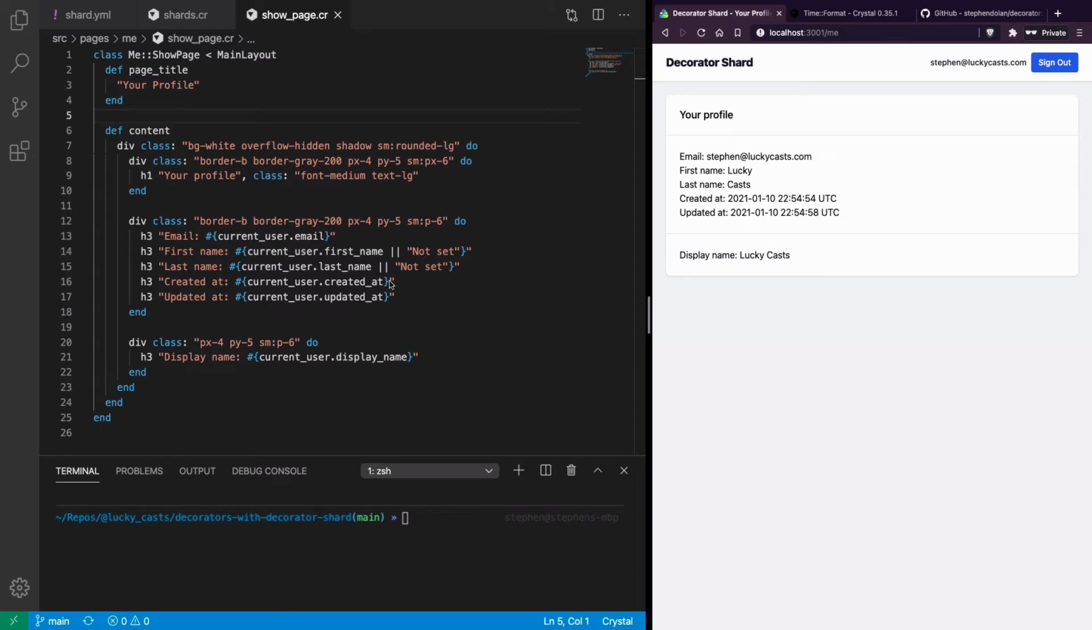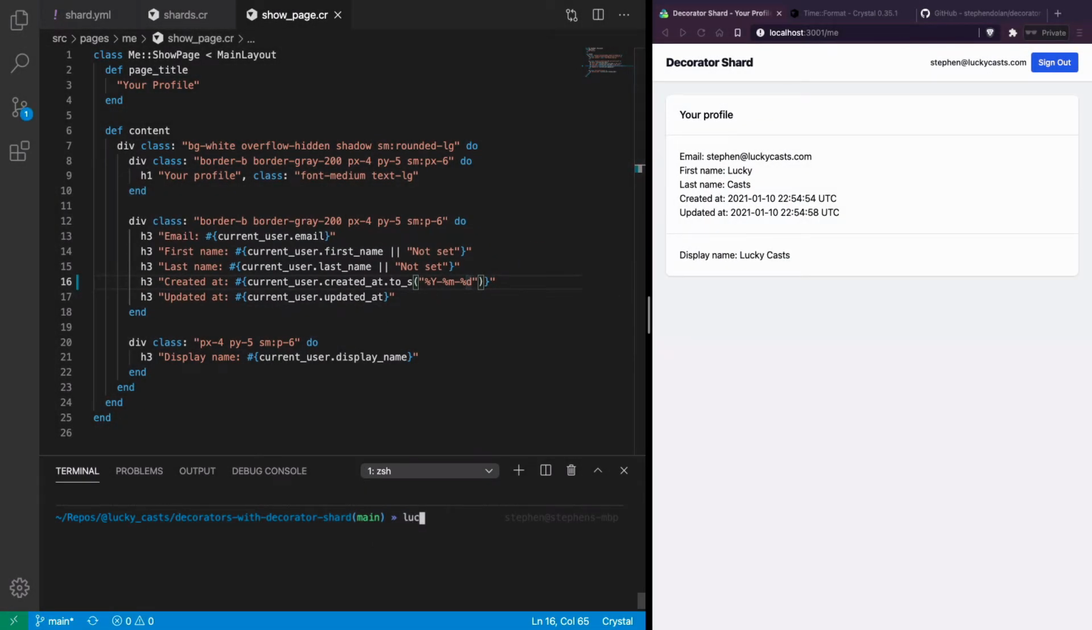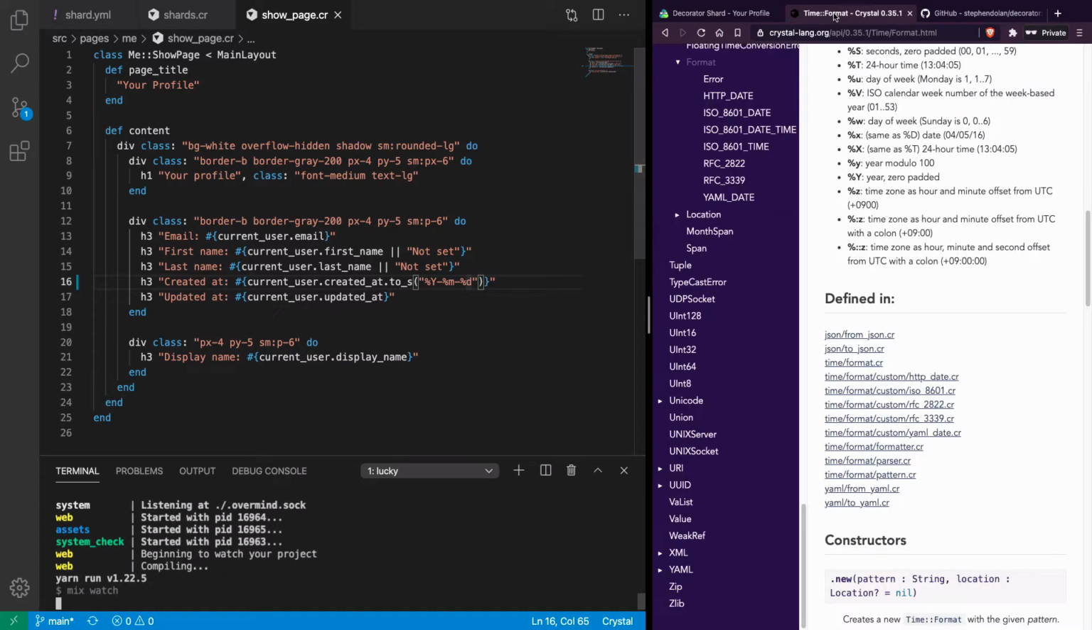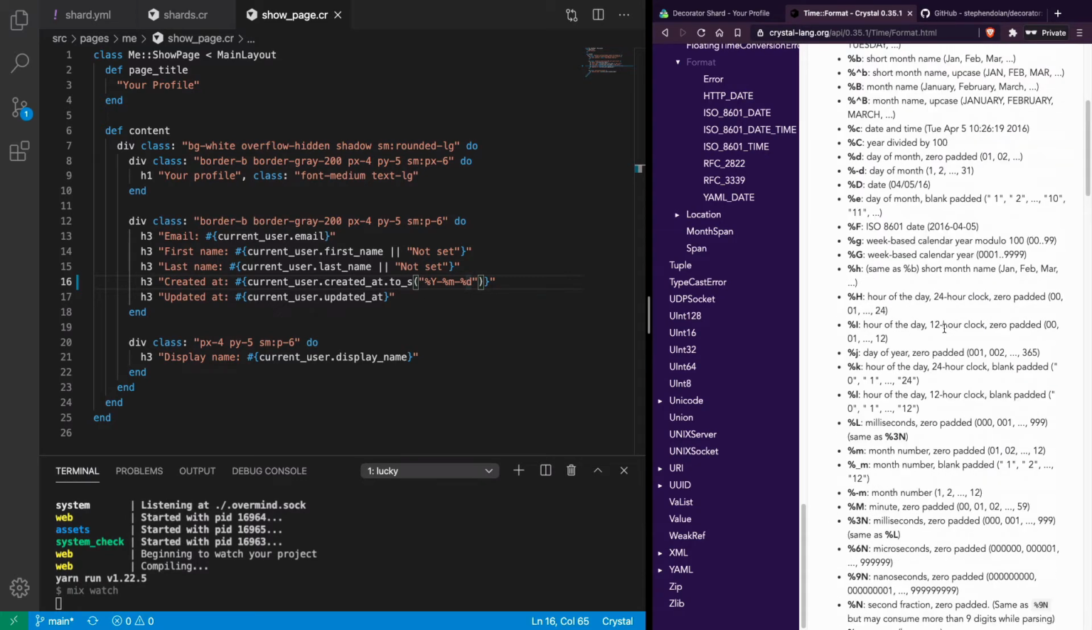To get around this, what you'll often do in your development is add a .to_s method with some arguments. So you can pass in some date formatting special reserved characters here, like a 4-digit year, and then a month, and then the day, like this. Let me start the Lucky app here. We'll let it compile. And while we're looking at that, we can see that there are just a ton of different formatting options for these date strings.